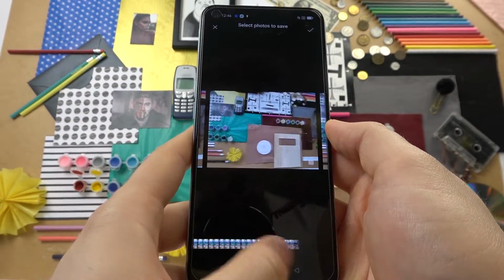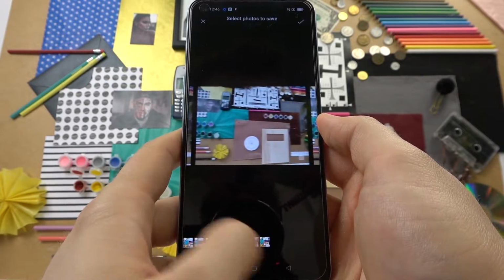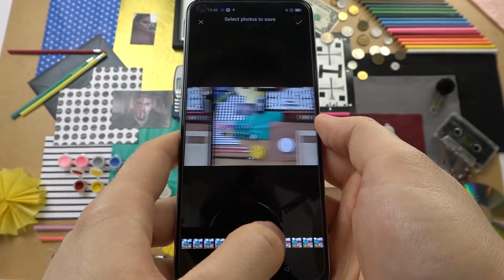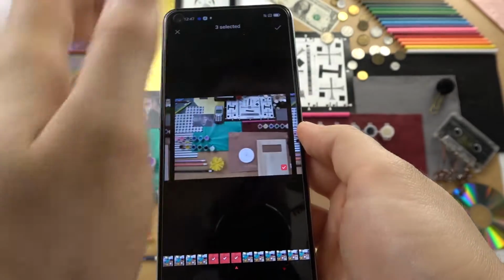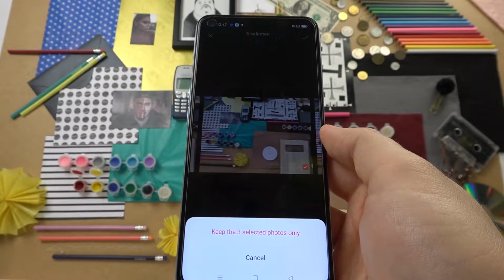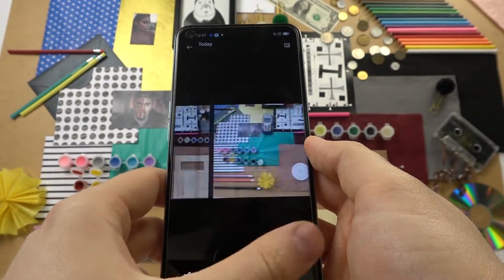As you can see, that's the preview of the burst shot that we take. It looks like a very short video. Right now we can pick each photo. Let's select 3, click on this switcher in the right upper corner, and we can keep only these 3 selected photos, and there are the photos.